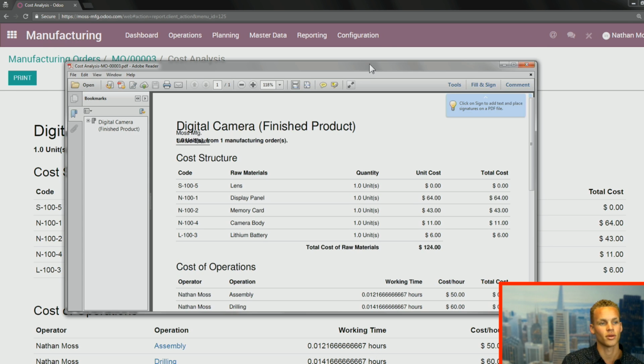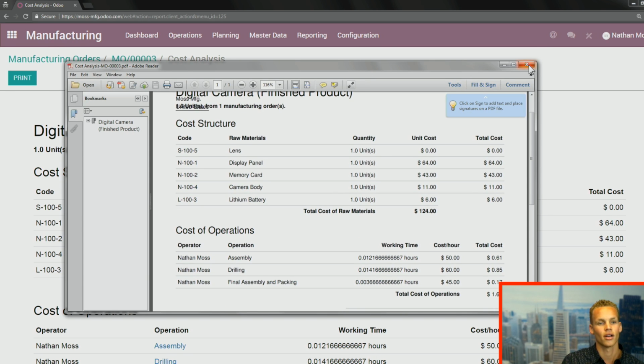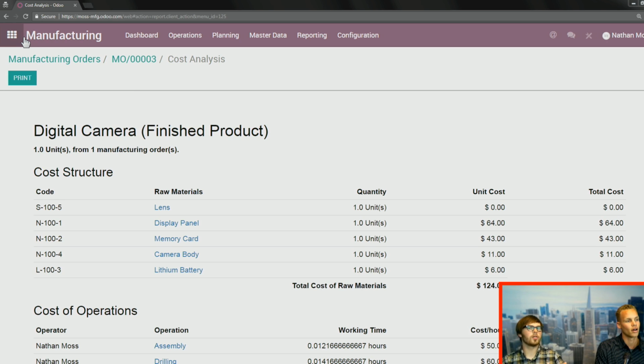Okay, so it'll be perfect, just an exact copy there. Perfect. Now, another question. Can we associate a purchase order with a manufacturing order?